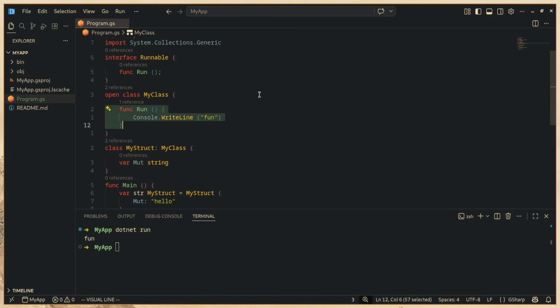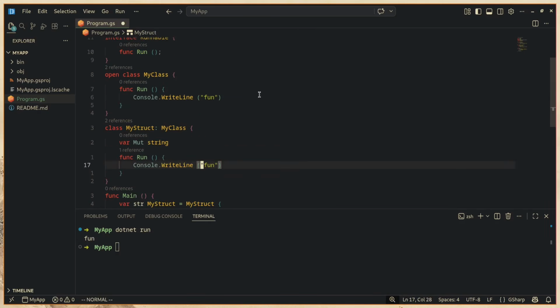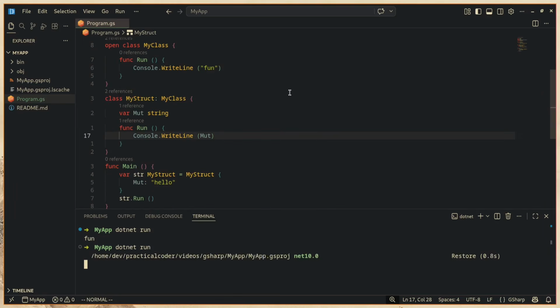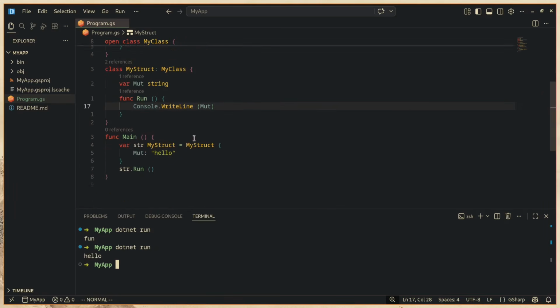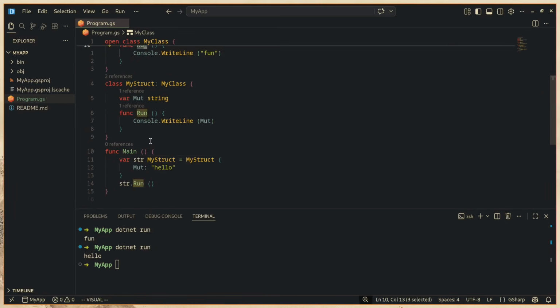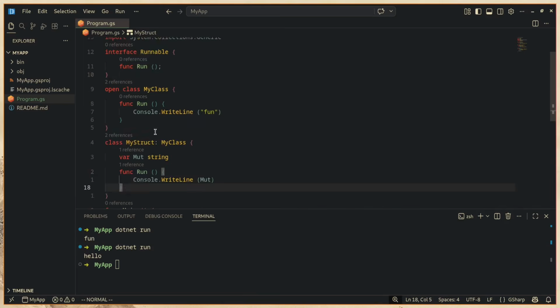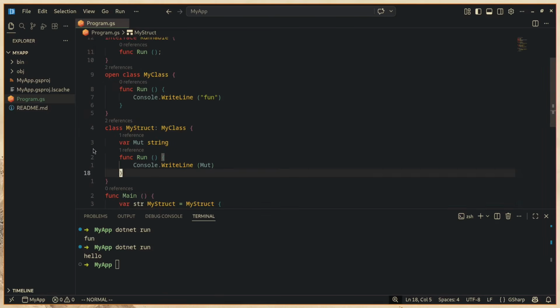But if I wanted to extend this with its own implementation, we might want to say the output of the mute variable. And if we run this now, we can see that this has successfully overwritten the original run function. So very different from Golang. I'm pretty sure most Golang developers would not be too happy about this sort of complexity, but we are in C#, of course, and we also want to have some sort of interoperability with the .NET ecosystem, so we need to have some sort of support for classes as well.